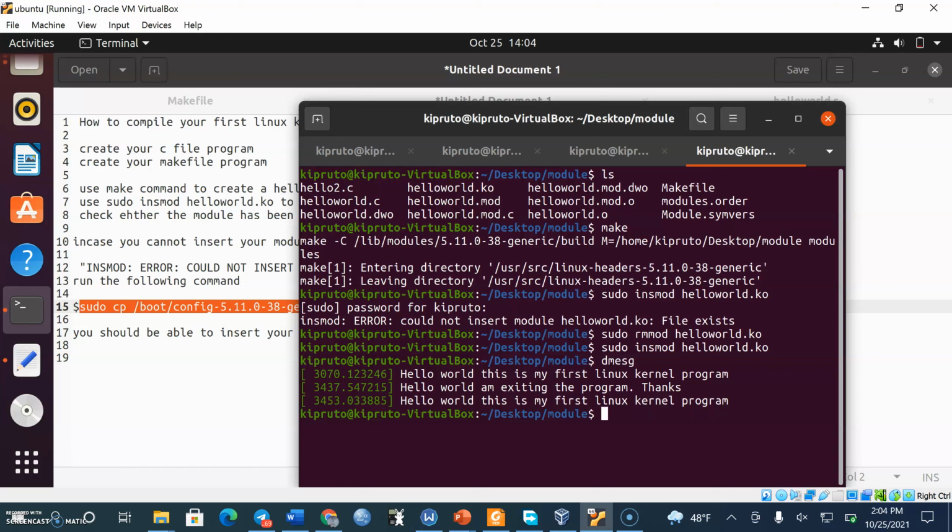And then I believe after that you should be able to insert your module and remove your module as I have created here. So the final step is to remove our module, hello world. You finally remove our program. Thank you so much.